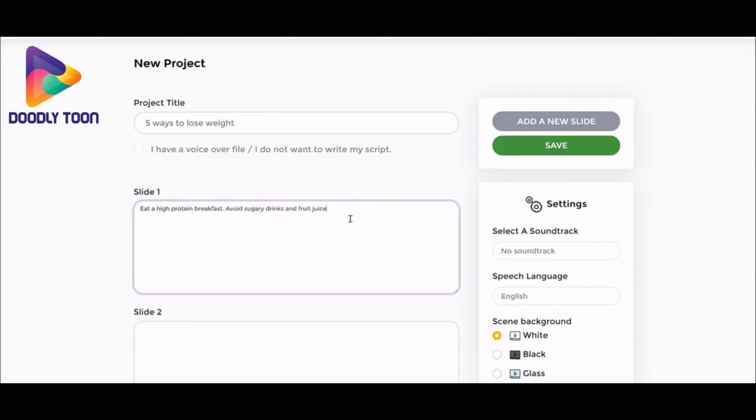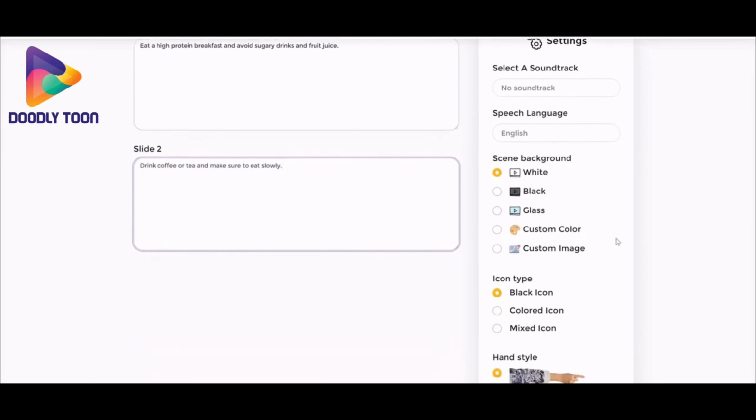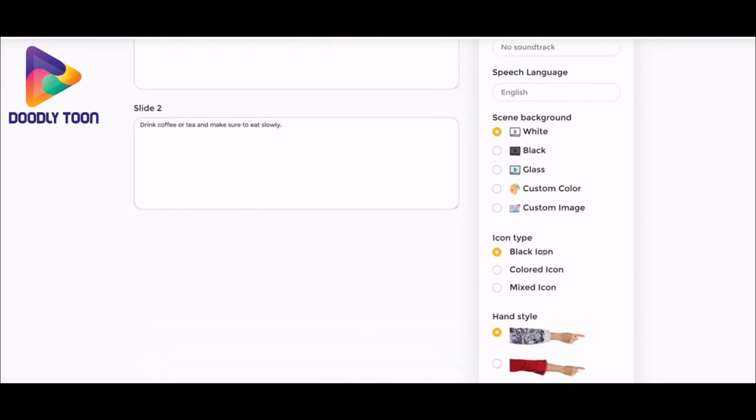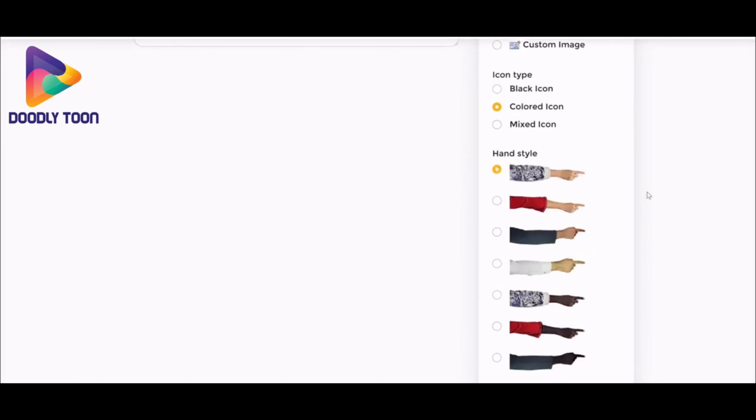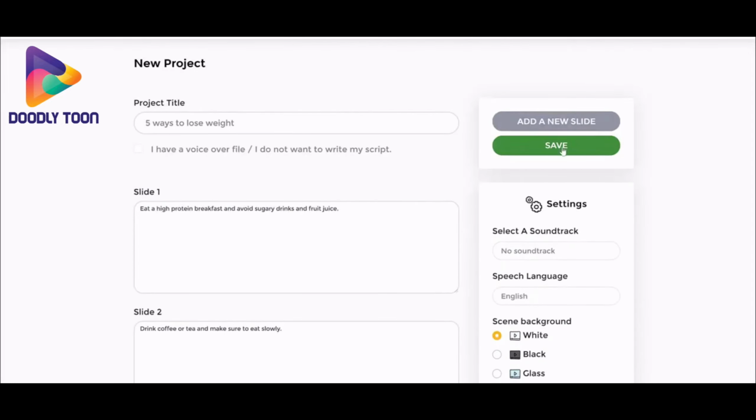So I put these 2 points, and let's say we also wanted to put for example, drink coffee and tea and make sure to eat slowly, and so on and so forth, right? Very straightforward. Then just when you go down here, make sure that you click on the colored icons. So once you do that, let me choose that. And then when I chose the color icon, I can do other customizations if I wanted, but I'll show you how this will look like.